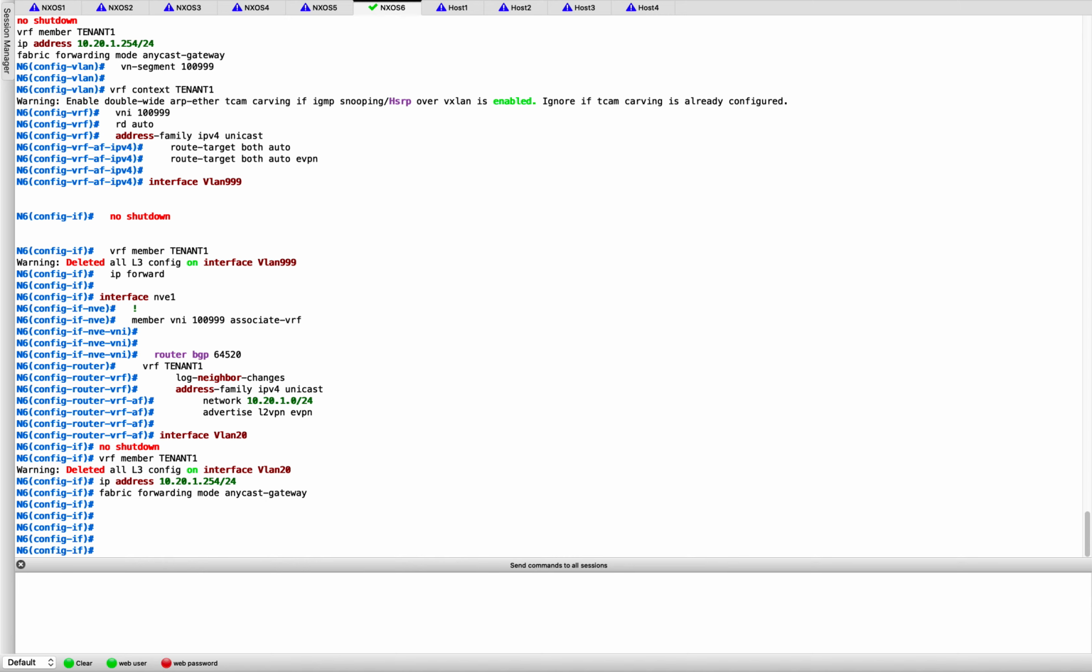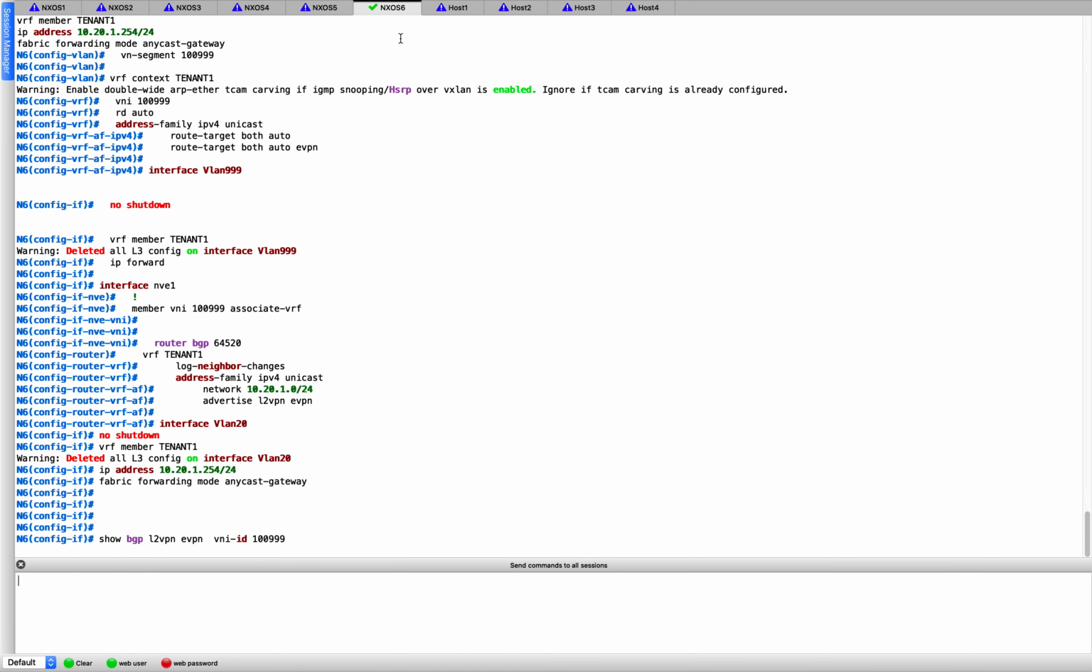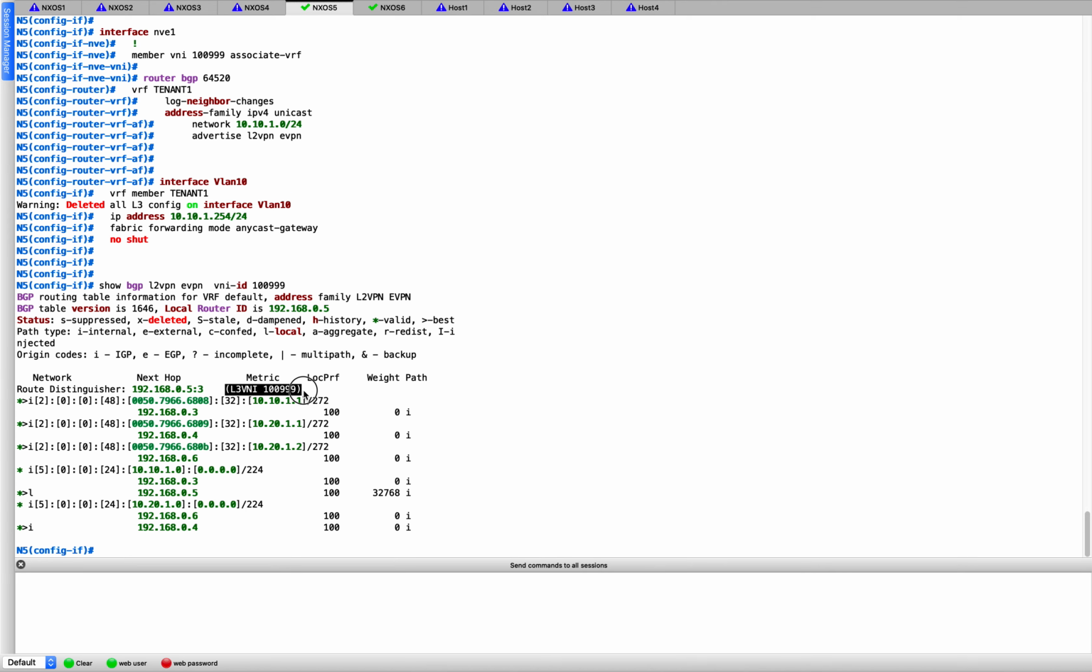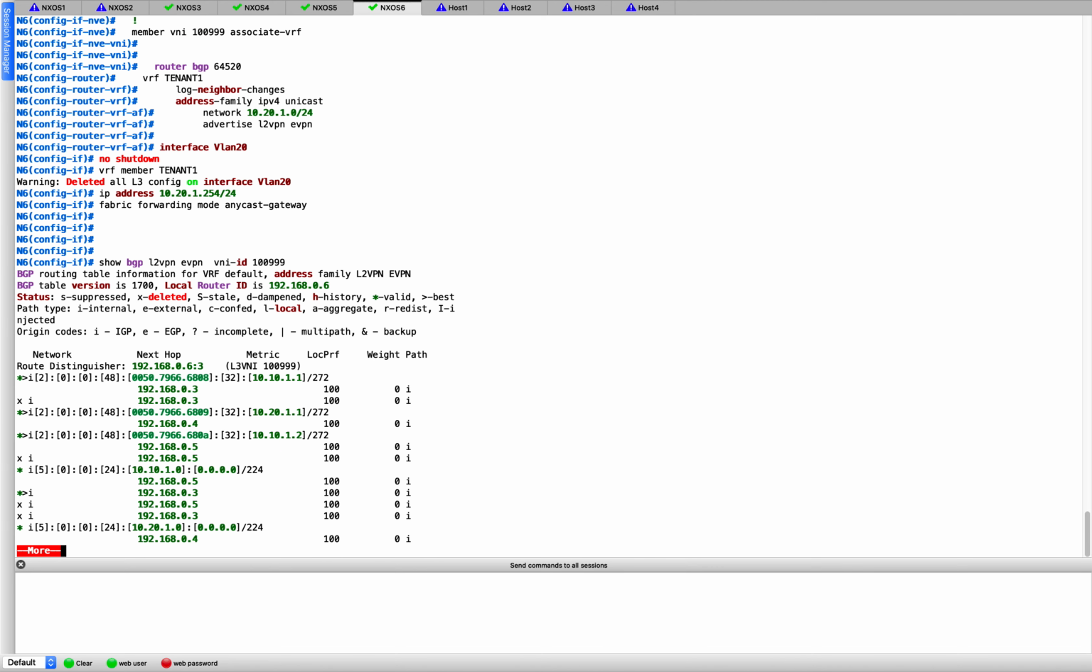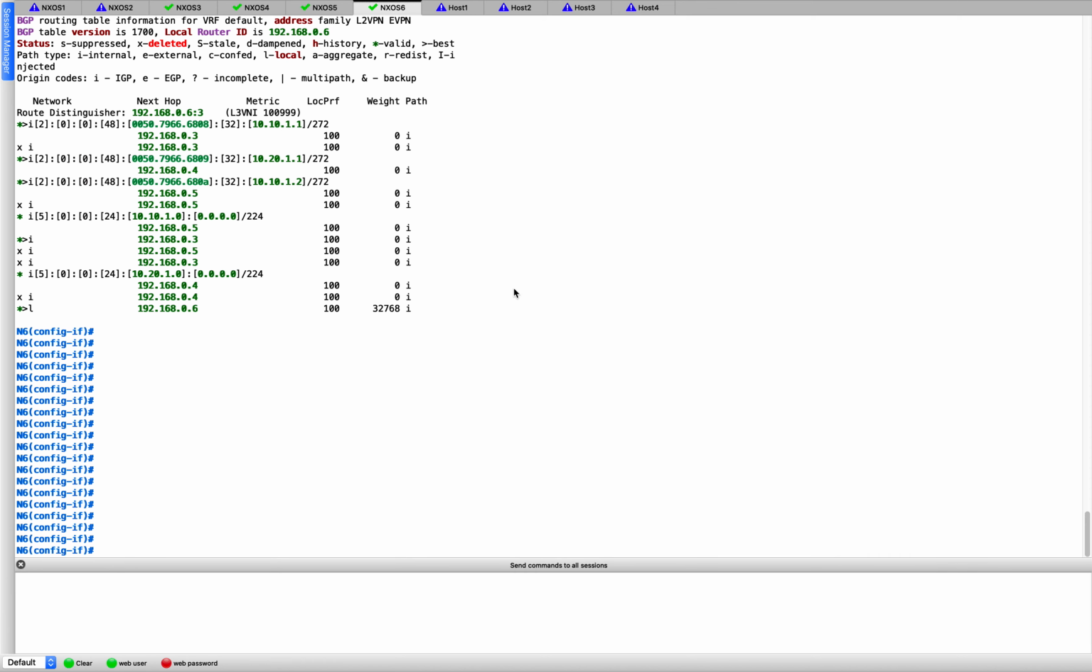So let's see what we see. If I do show BGP L2VPN EVPN VNI ID and 1000999, the L3VNI, let's see what is happening with L3VNI. There you go. So we have the L3VNI visible. It is visible on N6. It's visible on N5. On N4 and N3 as well, right? There you go. So it's pretty much visible, which is a good thing.